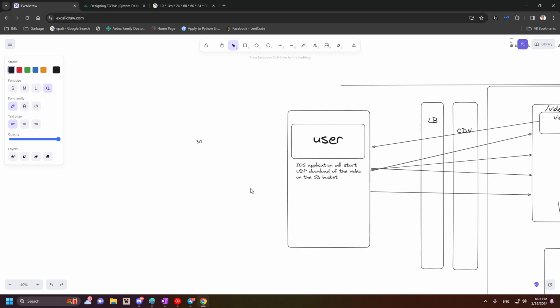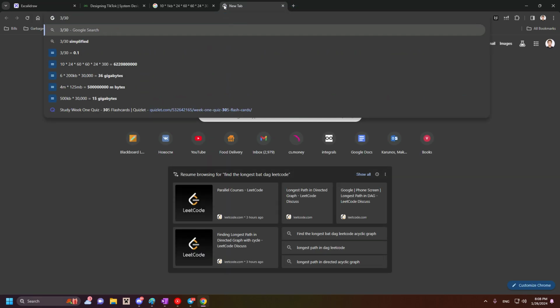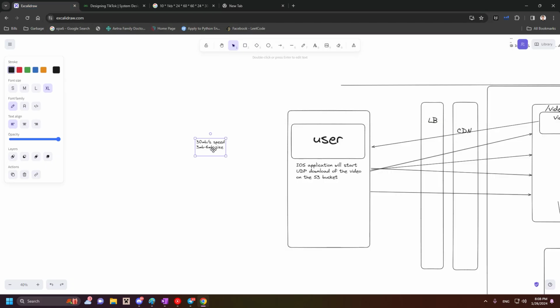Assuming the average user has about 30 megabits per second internet speed, maybe on a hotspot or mobile device, and the video takes about 3 megabytes, maybe 3 to 6 megabytes, to download, we can calculate 3 divided by 30. That comes out to be 100 milliseconds to download the video.